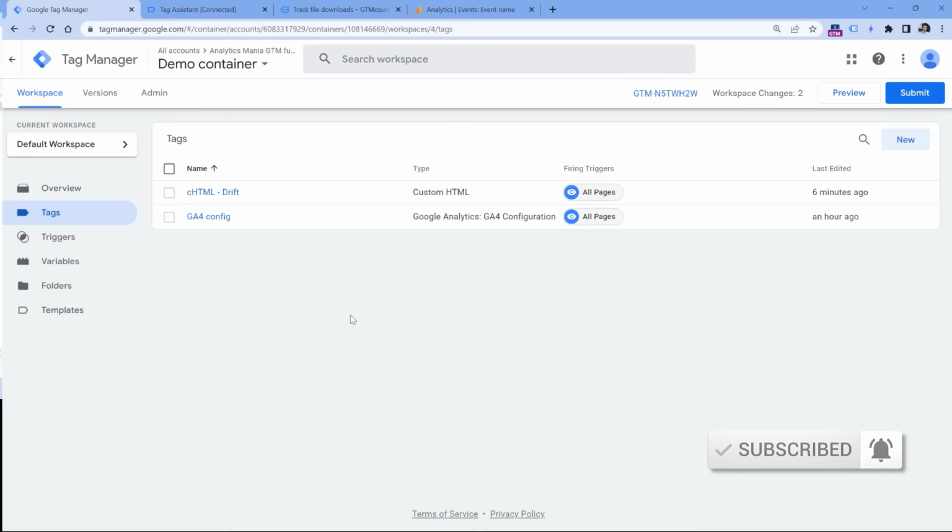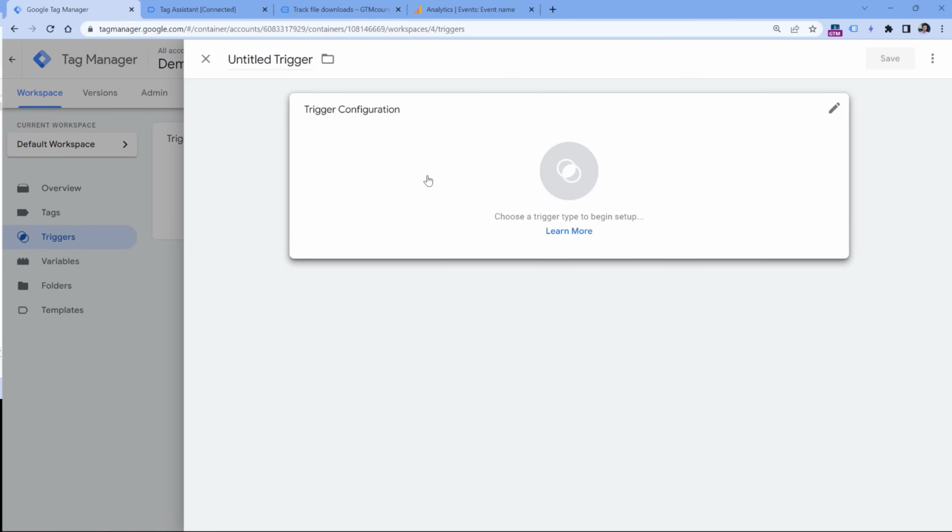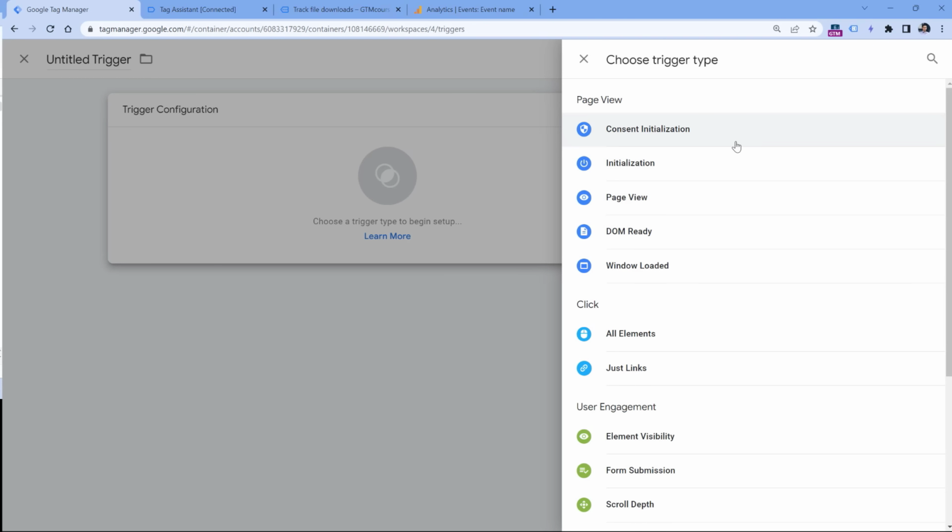When it comes to event tracking, it is necessary for you to understand how triggers work. So let's take a look. Go to Triggers in Google Tag Manager, and then click New. Click Trigger Configuration, and here you will see a bunch of supported trigger types. The first 5 are related to different stages of the page loading process.